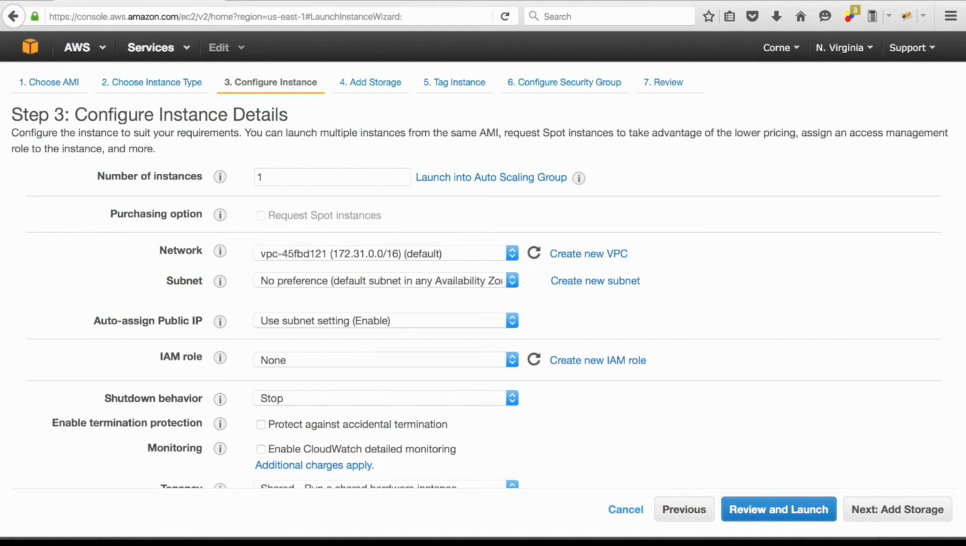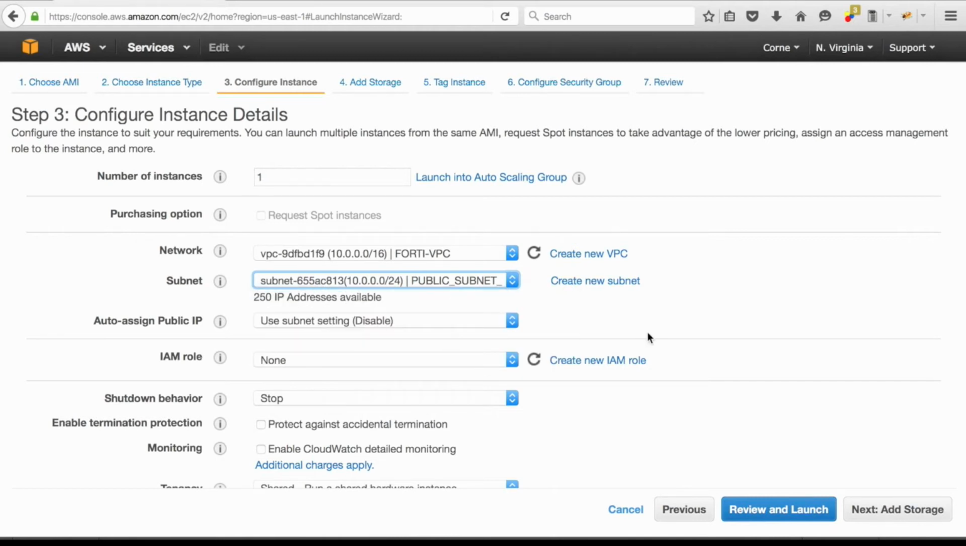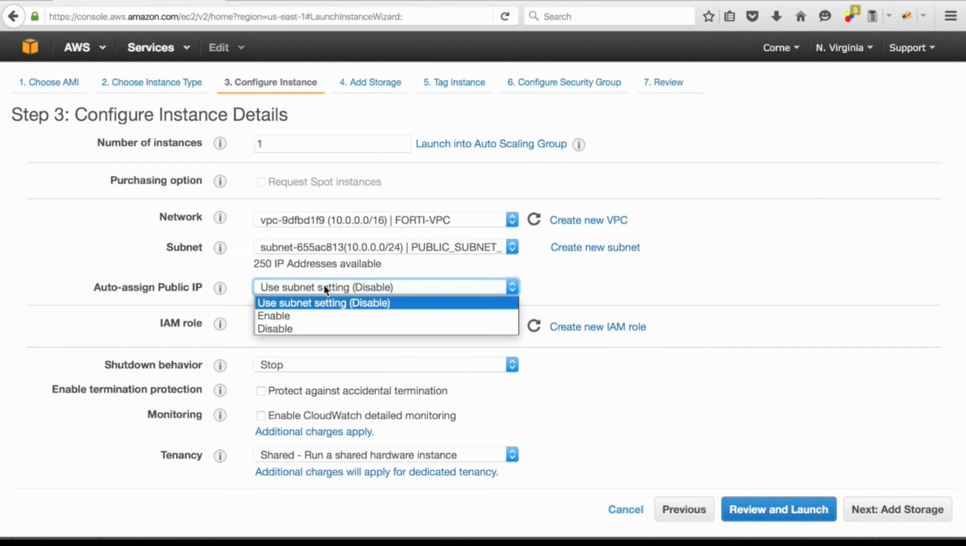So the next thing you need to do is just make sure that you select the correct network. You want that to be in your 40 VPC that we've just created. Make sure that you've selected the correct subnet. In this case, we are happy with what's been selected because it's the public facing subnet. We don't want to auto-assign public IP addresses. We will go and do it ourselves.